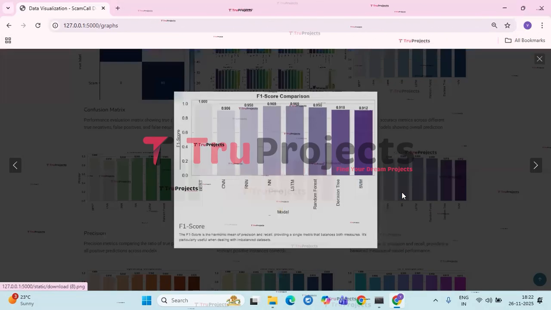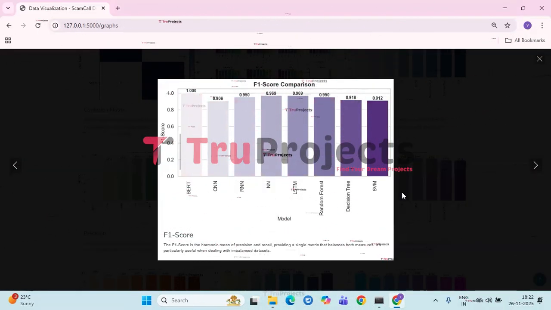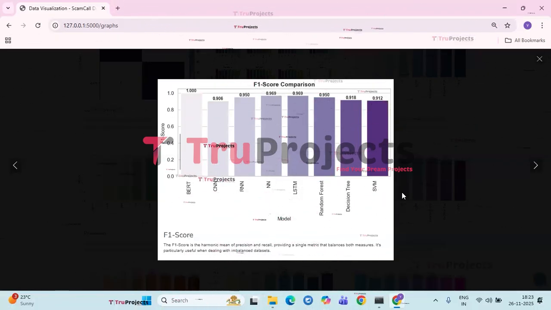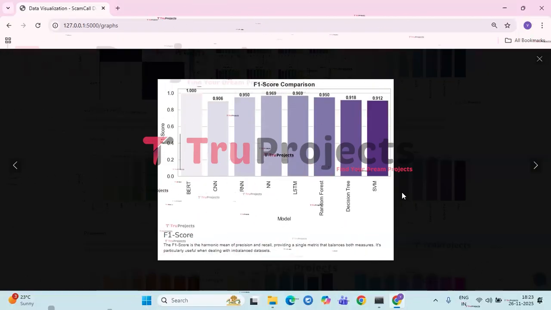Next, we have the F1 score graph. The F1 score comparison shows how well each model balances precision and recall, making it a reliable measure for imbalanced classification tasks. As with previous metrics, BERT again achieves a perfect 100%, indicating optimal precision-recall balance. NN and LSTM both score 0.969, making them strong alternatives when transformer models are not available. RNN and Random Forest both achieve 0.950, reflecting good overall classification capability.